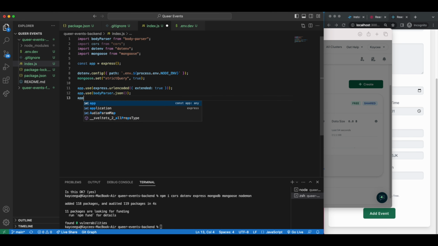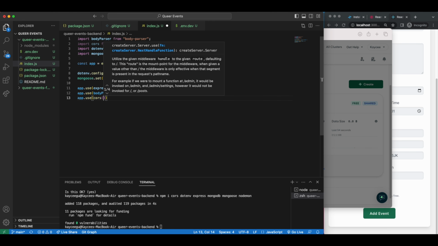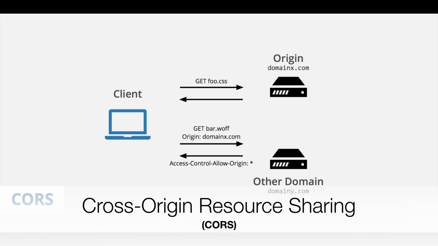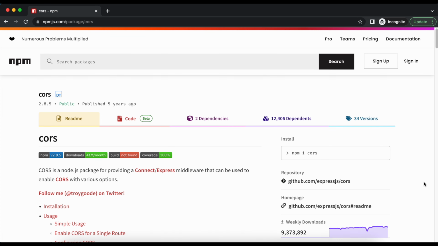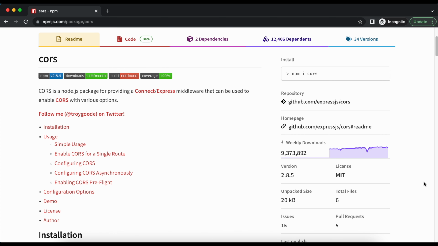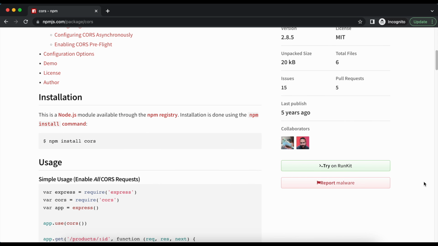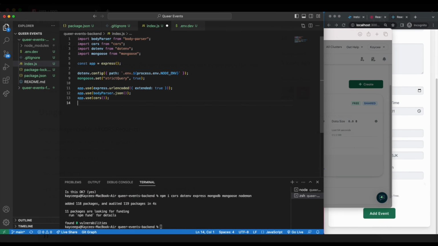We need CORS. CORS, as a terminology, stands for cross-origin resource sharing. It supports secure cross-origin requests and data transfers between browsers and servers. I'll link the MDN explanation of CORS below. CORS is also a Node.js package for providing an Express middleware that can be used to enable cross-origin resource sharing with various options. If we don't have this enabled, we will definitely get a cross-origin error.